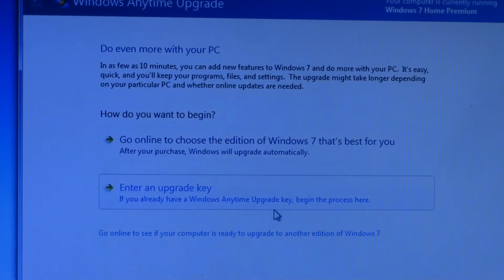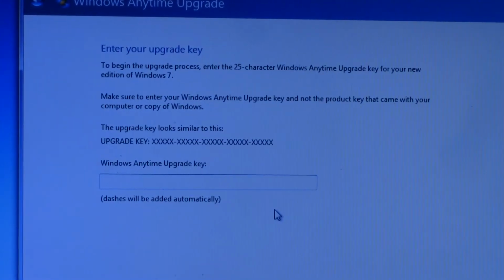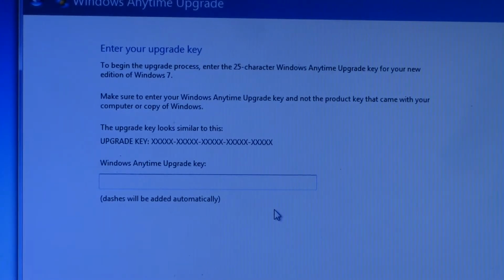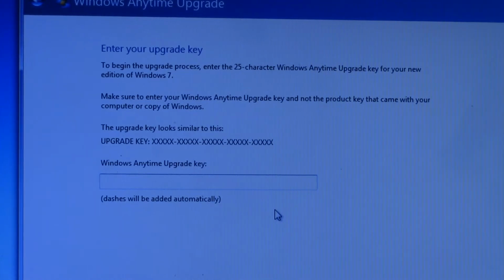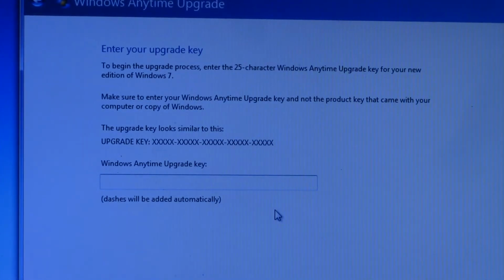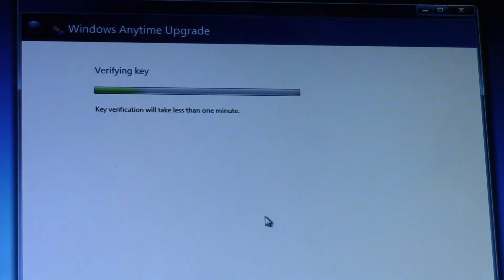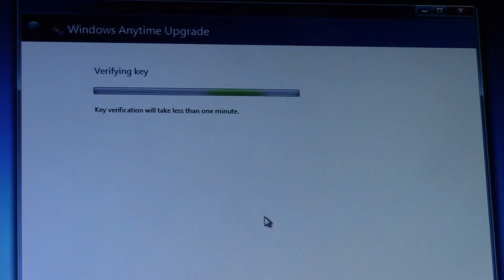So we're going to click on this. And it's going to ask us for the key. So what I'm going to do is I'm going to pause the recording. Well, you know what? I'll just cut to the part where I actually upgrade. So don't look. All right. So I went ahead and put in the product key. So now it's going to verify the key.